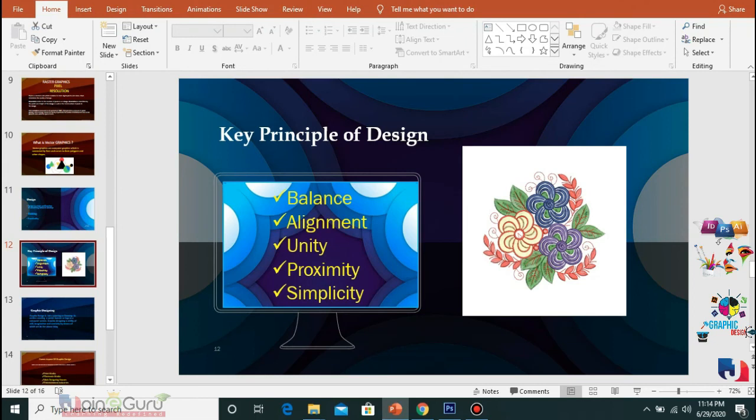Now let us concentrate on this picture. This is a simple design of a flower. You see, all the points I have discussed regarding the principles are present here. The three flowers have proper balance, with alignment, and unity. It has proximity, that means all the petals and leaves are equally arranged side by side, so that it gives a proper look of a design. Overall it is a simple design of a flower. That means it has simplicity.